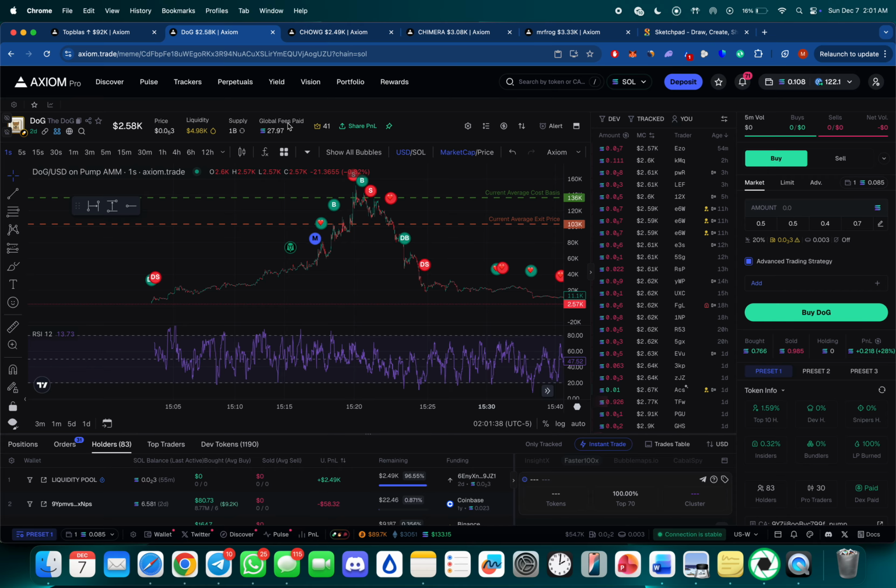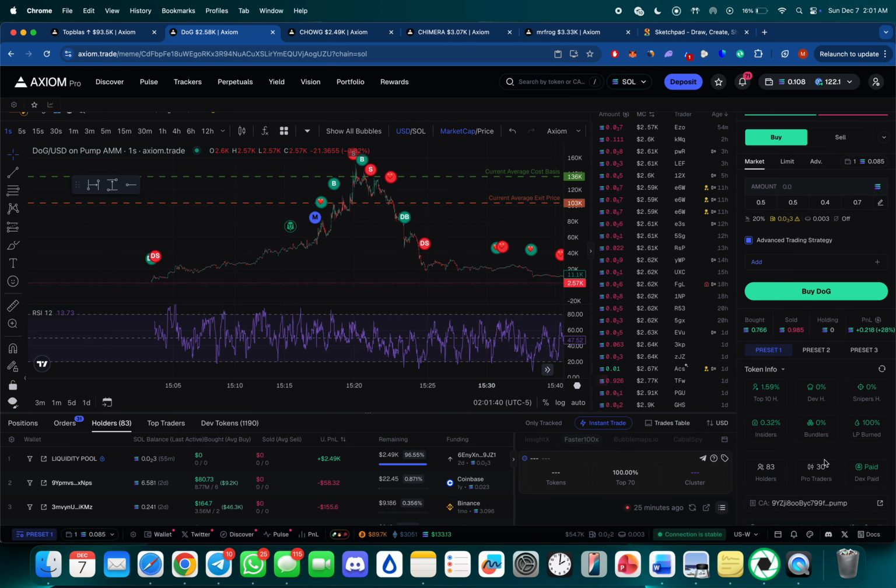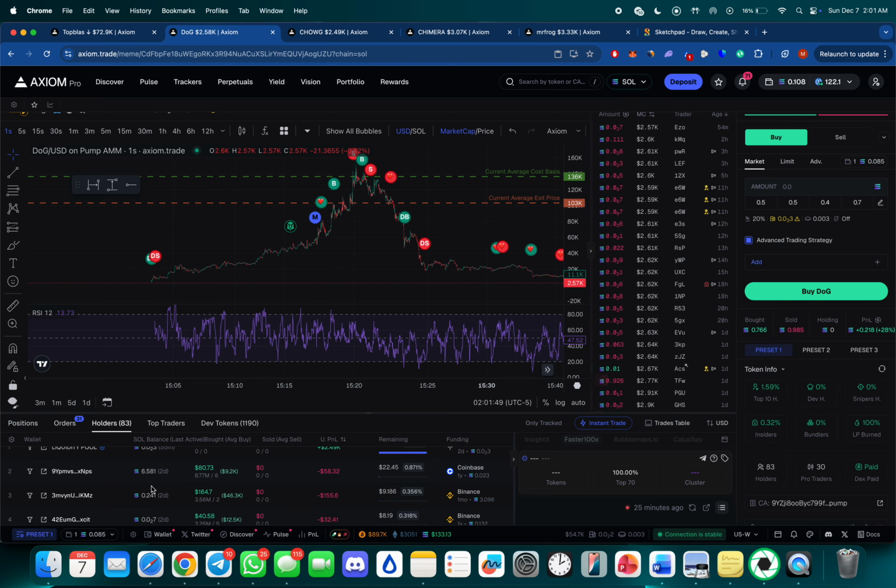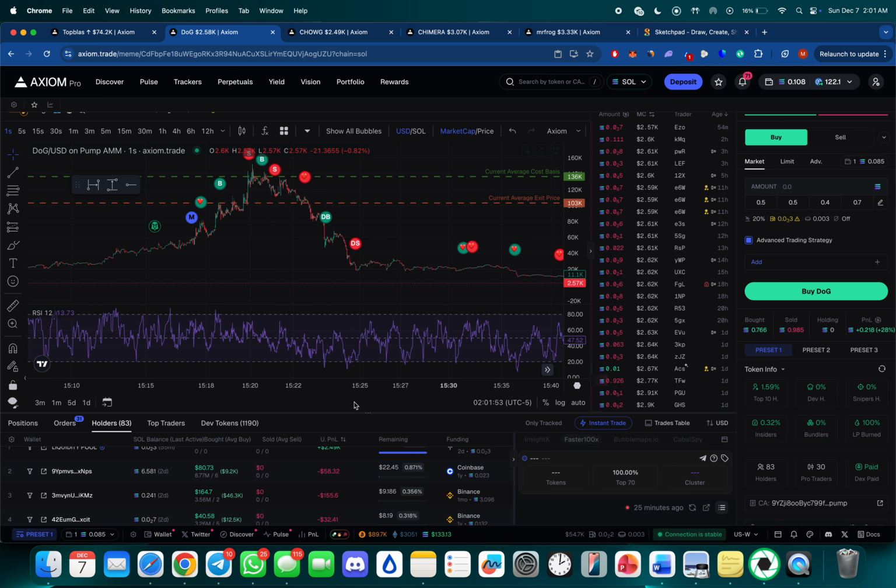And then the best way to check if something's a rug is, well, I guess I'll check the pro traders. This platform identifies who's holding that's a pro trader, but really the best way is to go on the holders tab and look at the top 20 holders. This isn't really a good example because this coin died, it's from 2 days ago, but I'll look at the balances of the wallets.